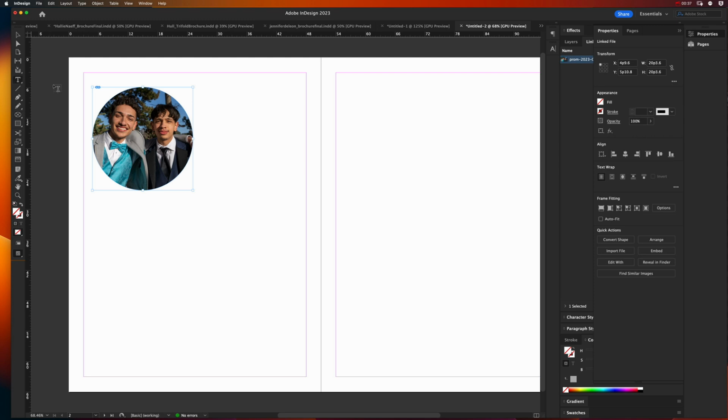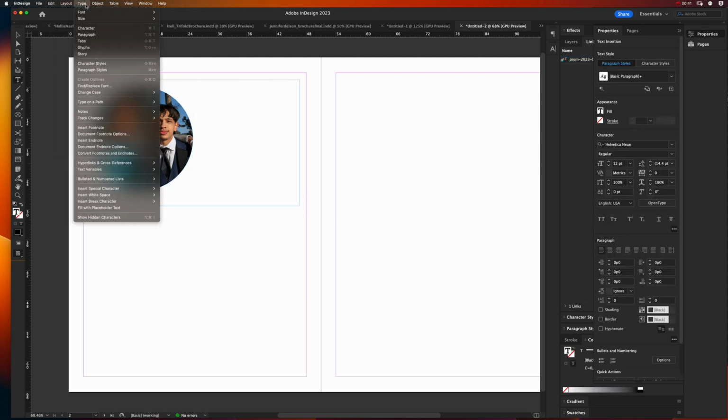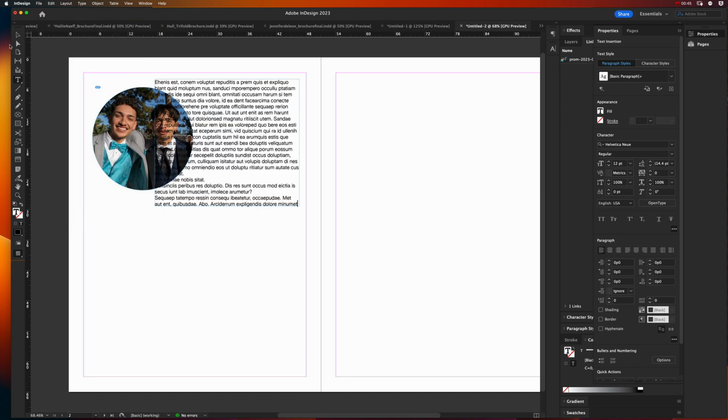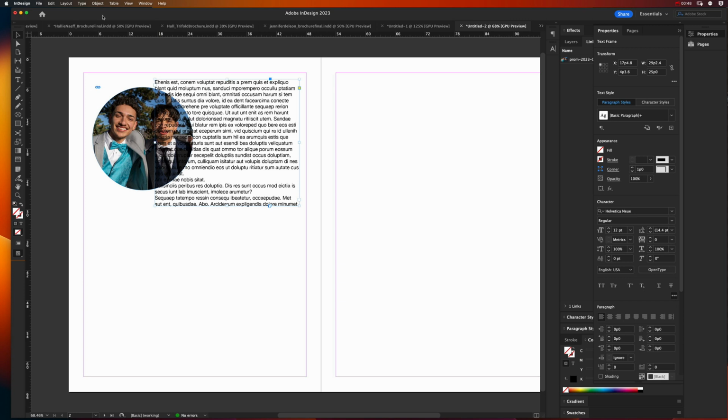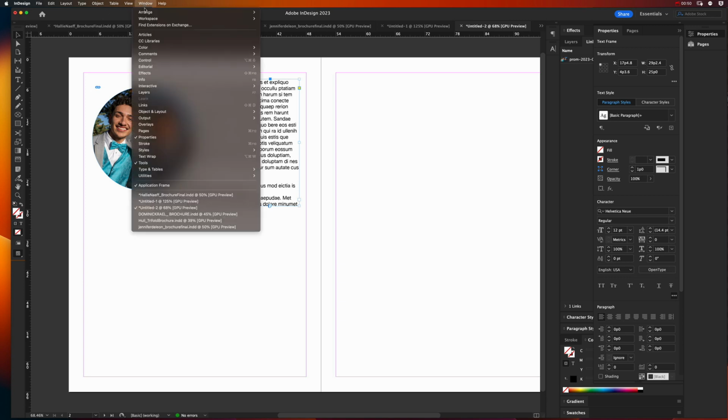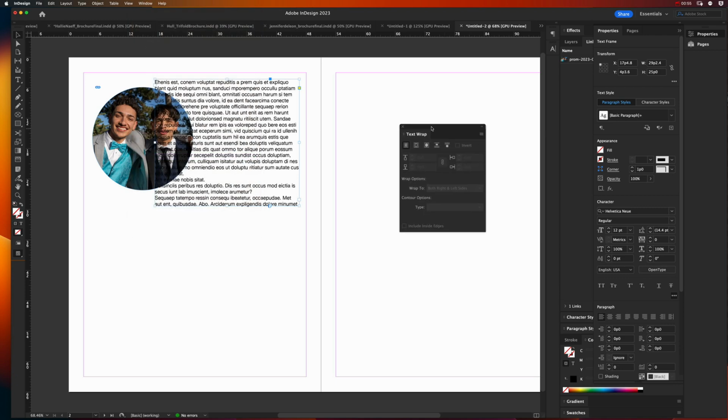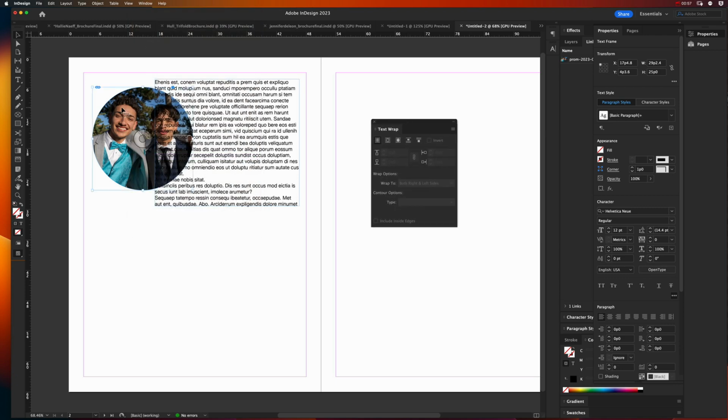Now I don't have any text right now, so if you already have text, you can use that, or just do what I'm gonna do and go up to type and choose fill with placeholder text. So that gives us some basic text to work with. And in order to do a text wrap, we need to go to the window menu and open up the text wrap panel.